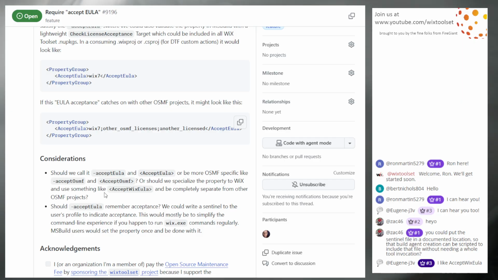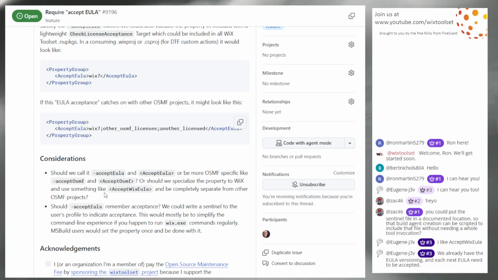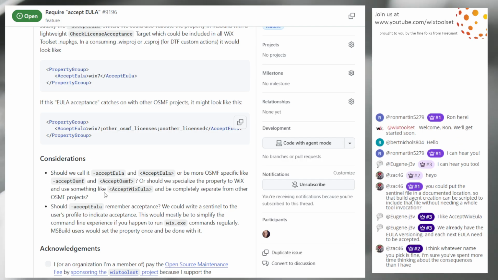It's all good. I get to use the same one multiple times though, right? I'm okay with being generic. I actually prefer EULA to OSMF. Well, I think that's going to trigger, because we already have the EULA versioning, and each next EULA will need to be accepted. Yeah, that's the thing.